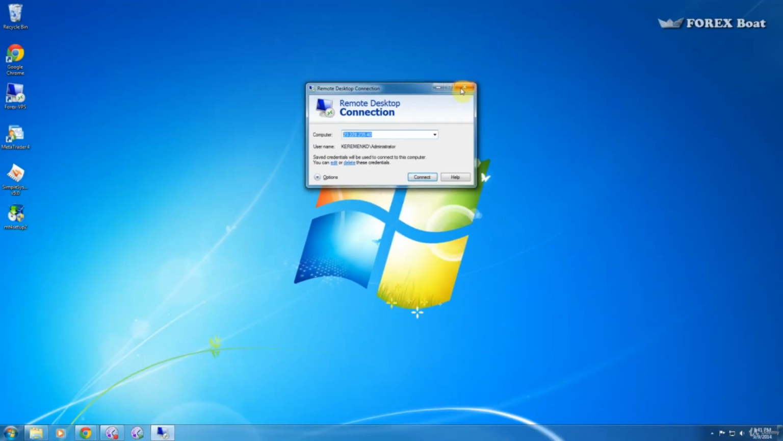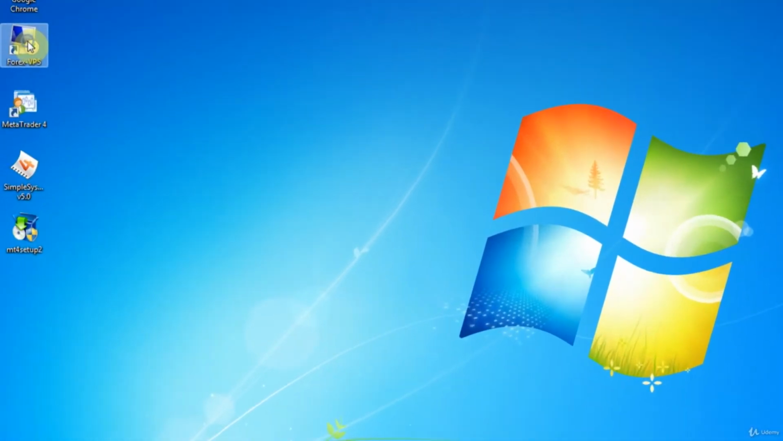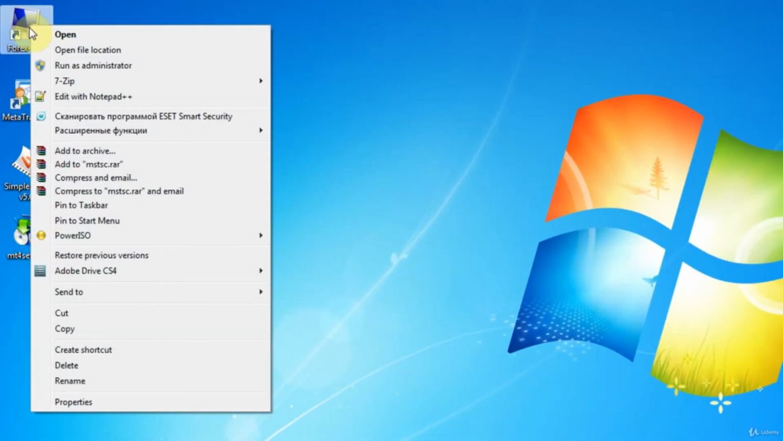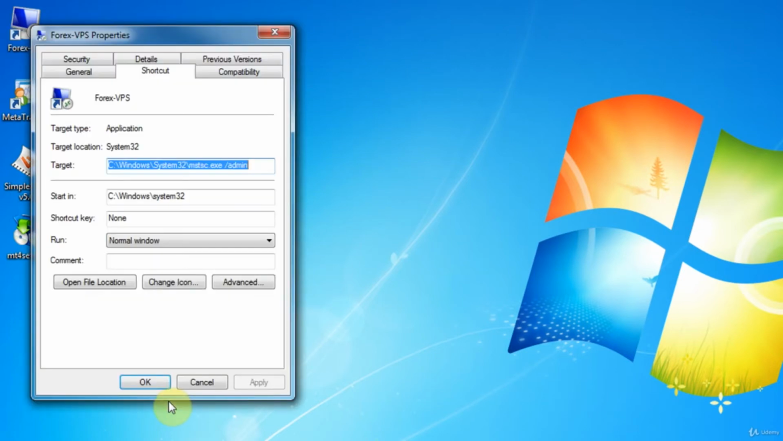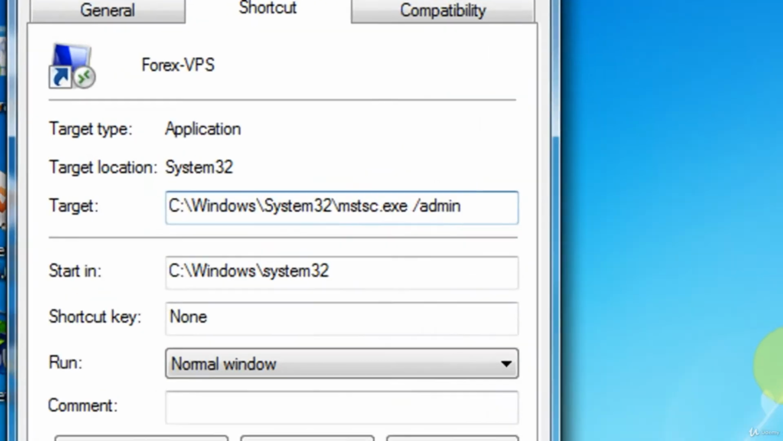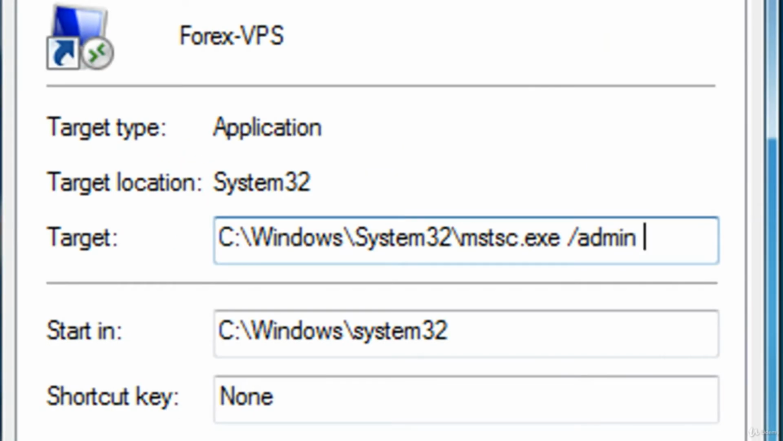We're not going to connect, we're going to close this window, and now right click on the Forex VPS icon and go down to properties. In properties, remember how we put /admin in the previous tutorial? Now we're going to press space and type in the following symbols: /v, then a colon, then quotation marks open and quotation marks close, and in between the quotation marks we're going to add our IP address.